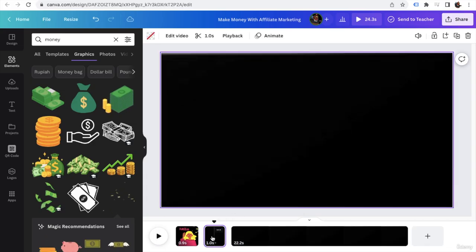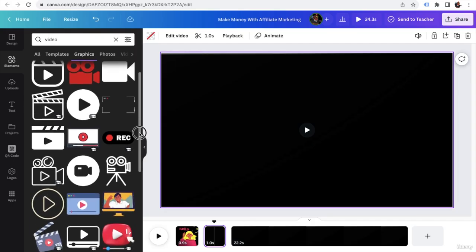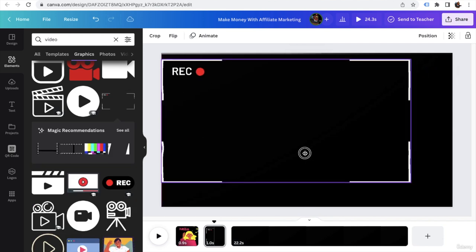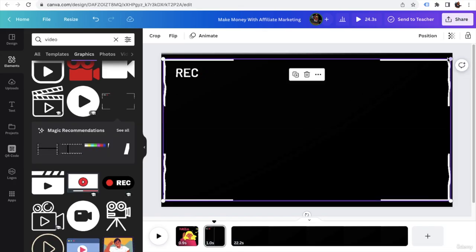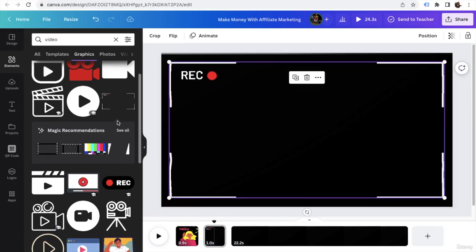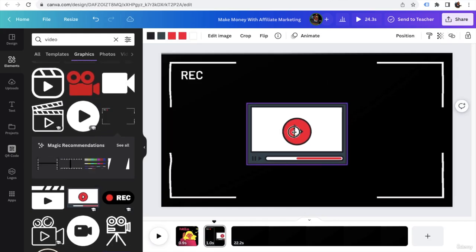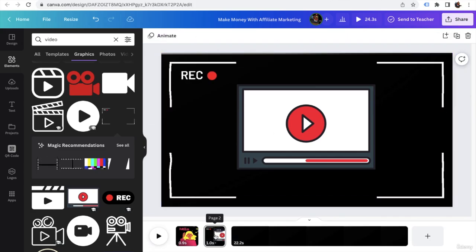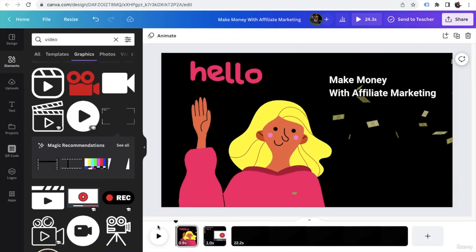Now in the second page, we are going to search for some video type of animation. And here you can just put this graphic, okay, which is looking great. Wow. Then here you can add, let's say, this particular one for YouTube, okay, in this video. So for in this video we have added this graphic. Now you can just move it here. Now just play from start.